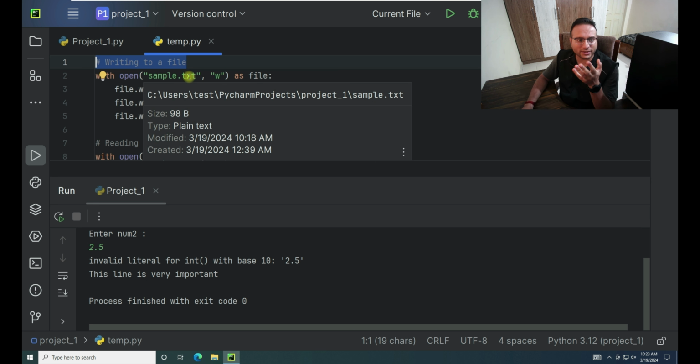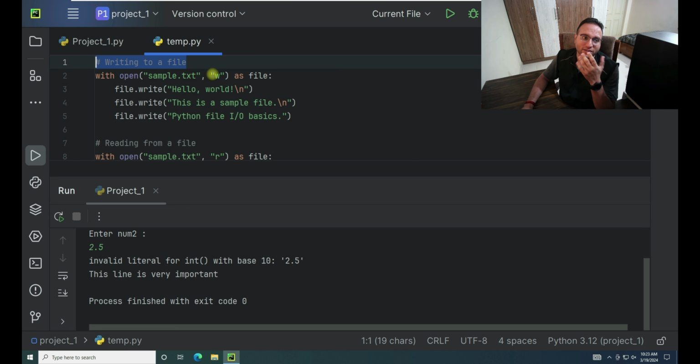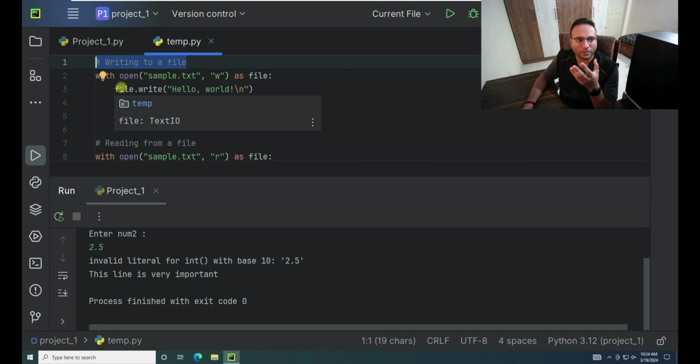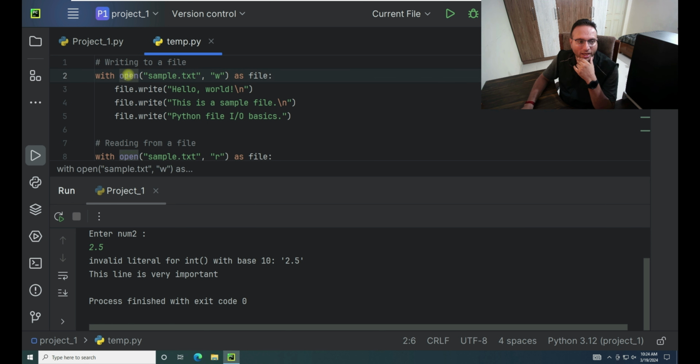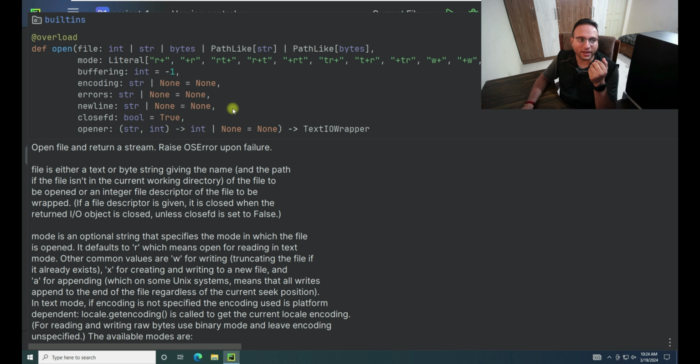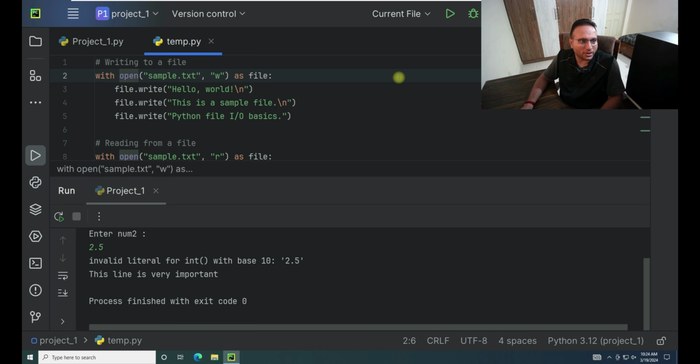So if it already exists, then it's getting overwritten, as we are using write only. But if the file is not present, in that case the file will be created first automatically, and then the file will be written. So let me open it with, this is the syntax which we are using. We have to use with, then we have to put open, as we are opening the file.